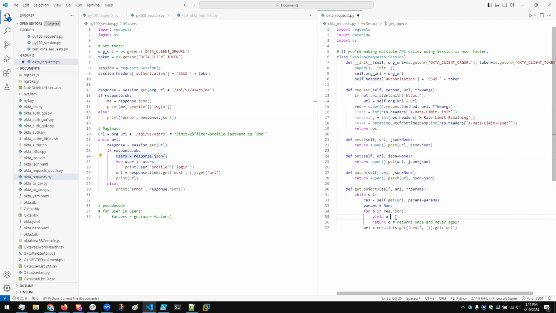Whereas yield can basically return multiple things in a loop. Maybe that's not a very technical definition, but it's a good functional definition for the things that we're doing here. So let's say multiple objects in a loop. And that's exactly how we're calling it.